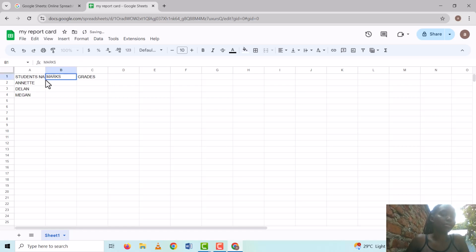You can come right here on marks and start to indicate the marks. Once I reach the marks column, I can start giving out the marks according to what a child got. So let me say here 80, come to Dylan, let me say she has a 70. Then we come here to Megan, a 60. So we are done with allocating the marks.